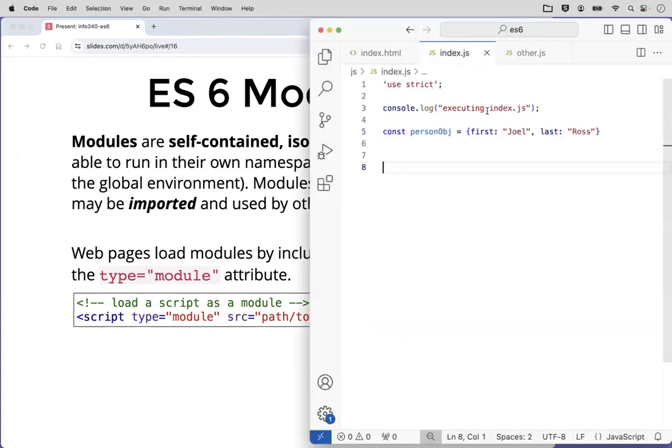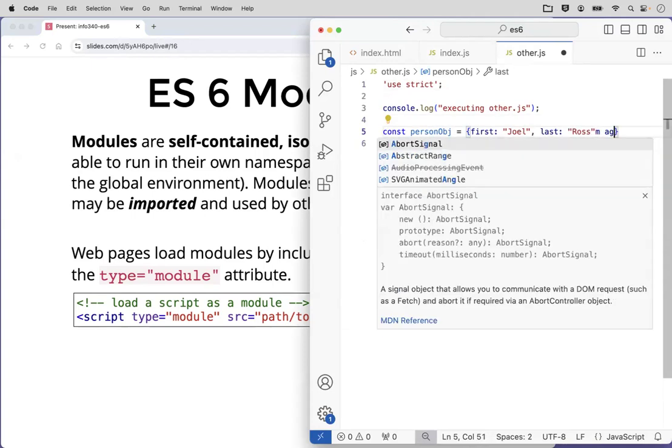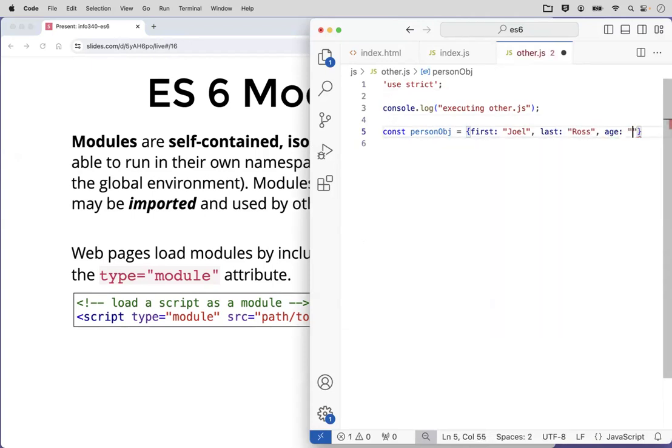So, for example, if I'm trying to create a person object in index.js, and my other.js also wants to have a person object, because I want to be able to talk about people in that script, right? And this is going to be Joel, and this is going to be Ross, and this will be an old Joel, right? So age will be old, right? This will be a different kind of person object.